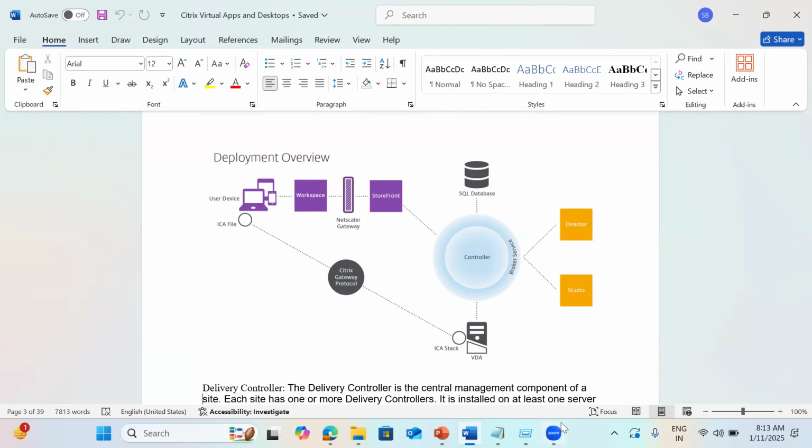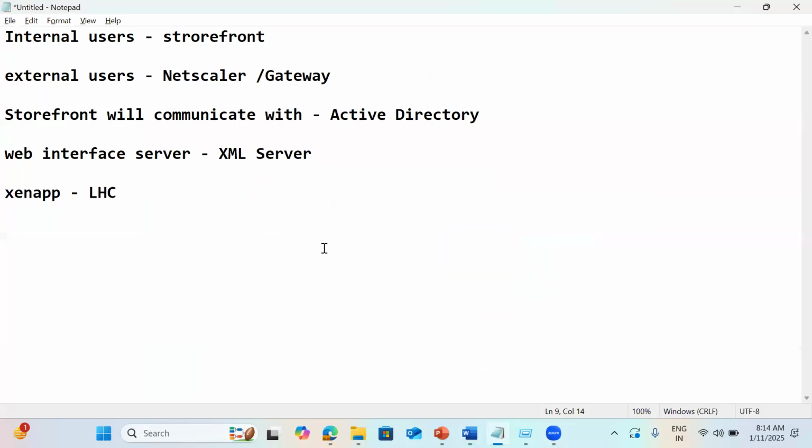What is the name of the file? Launch.ica file. The browser can't understand this launch.ica file. We require the Workspace app, which will understand that file and establish the connection with the VDA server over the ICA protocol.